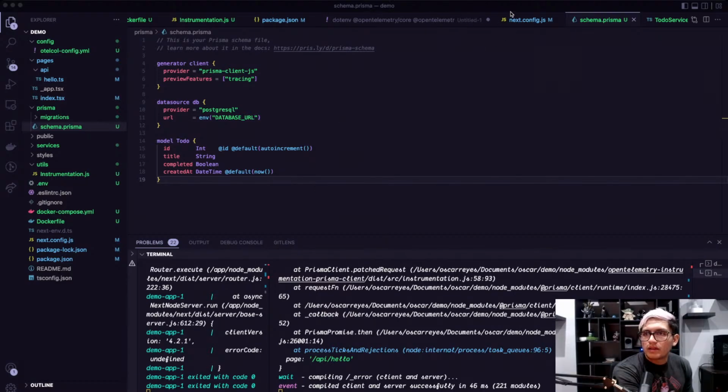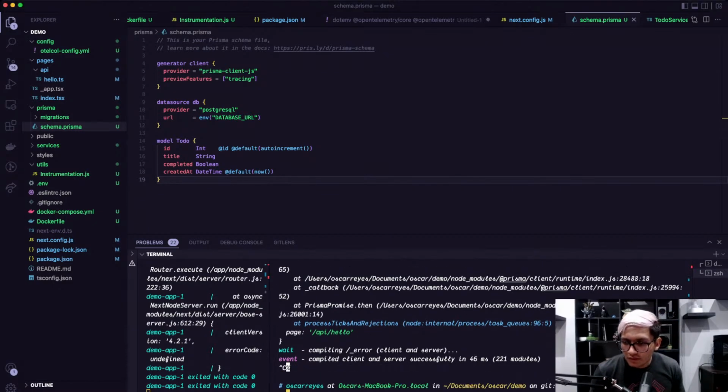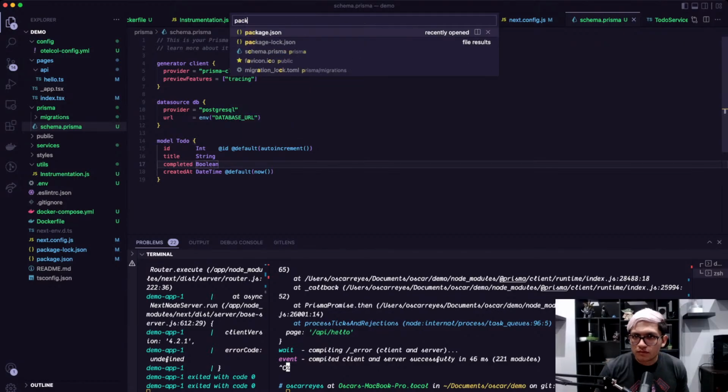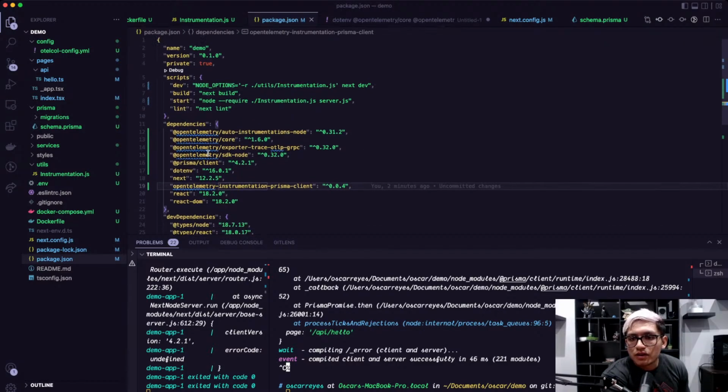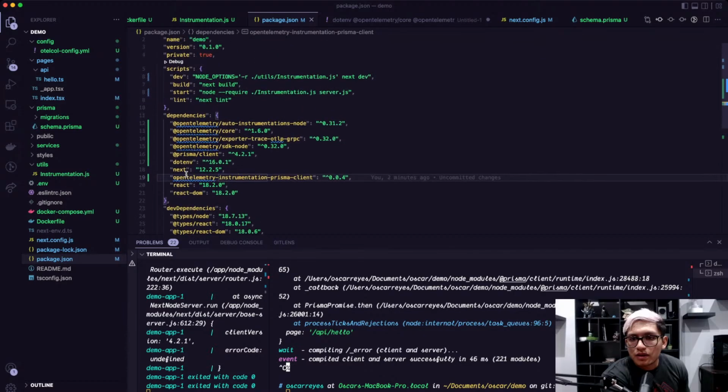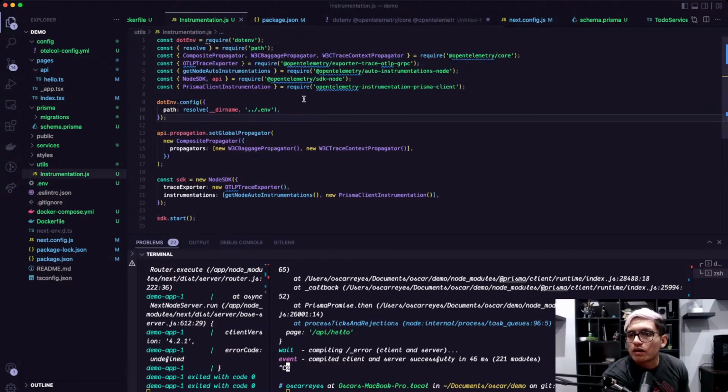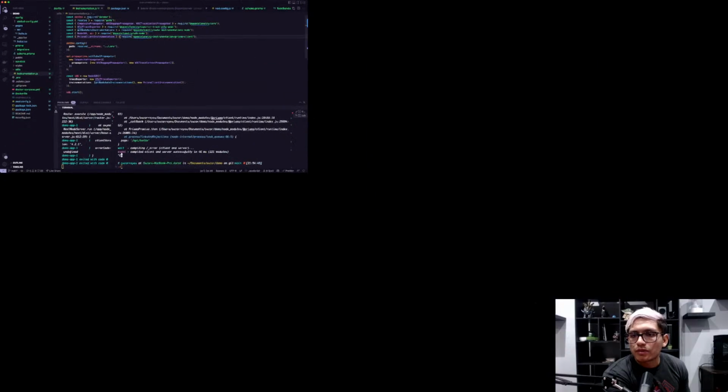Okay, the app is working, but the API input is not. We don't have any Jaeger information yet. Let's see the error. Runtime Prisma client. Did we miss something? Let's look at the package JSON. Prisma client, Prisma. Yep, I think we missed the Prisma instrumentation, because this is not the right one.